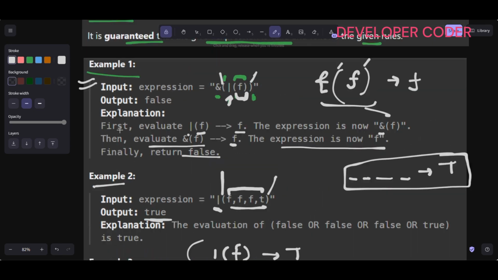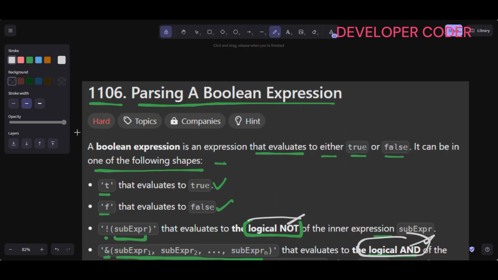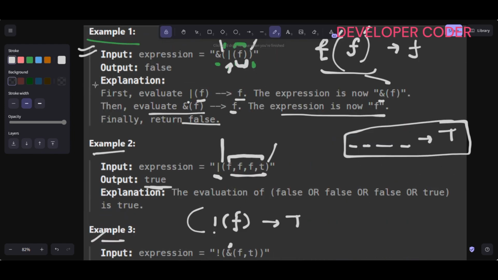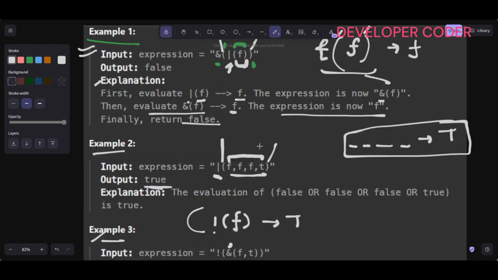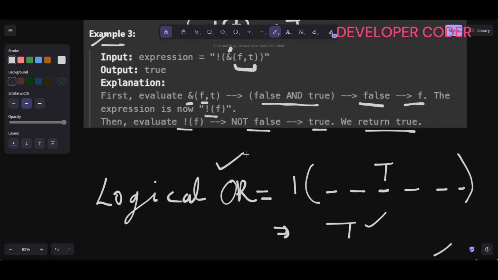All right, so I hope that you guys are clear with the problem statement and all the examples. Now I think this problem is going to be a little bit medium level. You understood the problem statement and examples. Now let's see how I'm going to solve this problem.